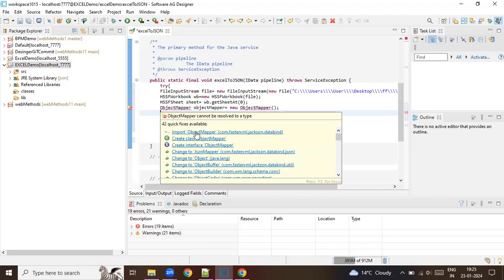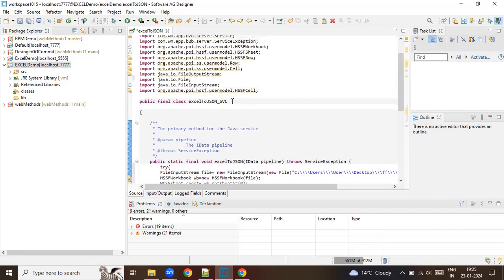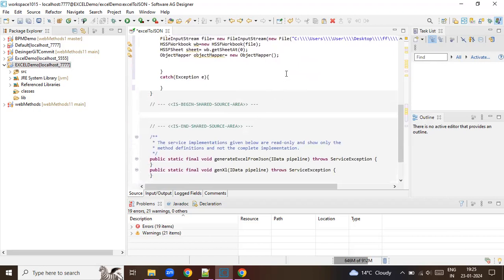So it is asking me to import this. So I'll import this. The object mapper is imported because I've already added the external jars there. So that import is done.